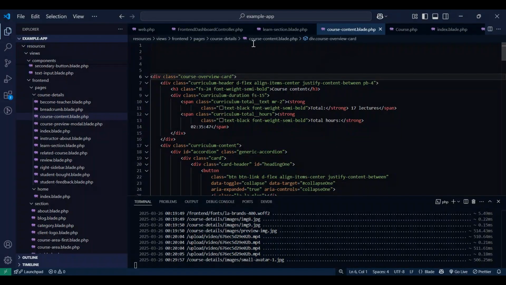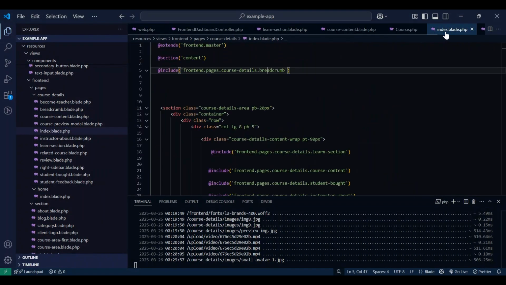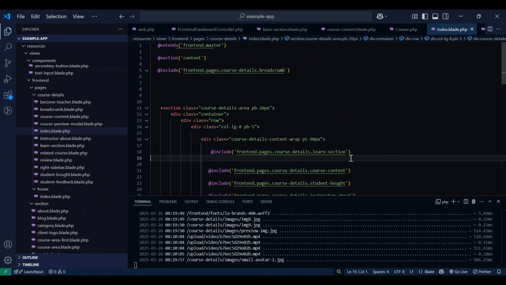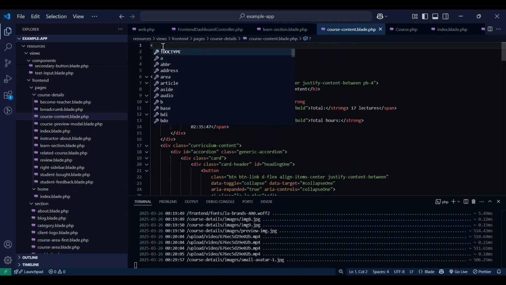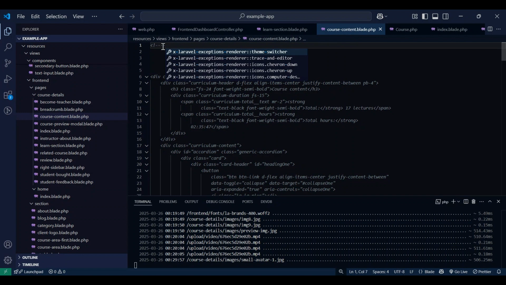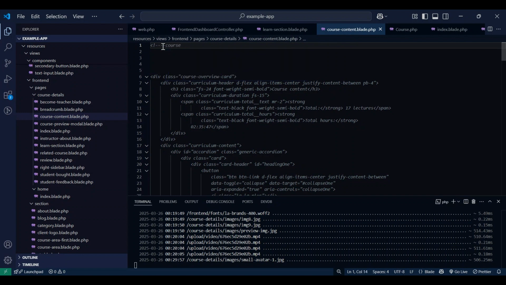Now initially, look at this. This was our index. Okay, so the learn section is completed, and the next section will be course content. This is the course content area, but I'll skip it for the course description part. So better I put a comment for the course description.